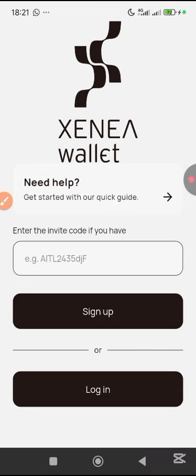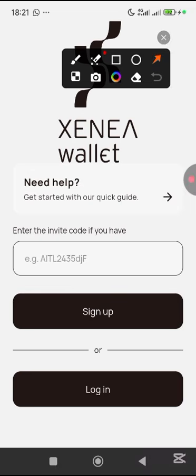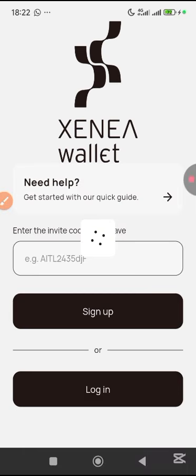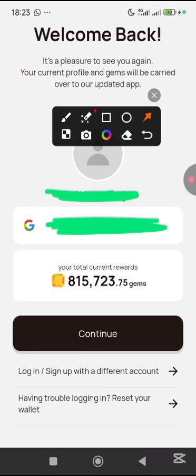For you that have not been able to log in, once you come to your app, it's going to show like this. So what you need to do is just tap on this login now. You tap on login, then tap on continue with Google or continue with Apple, depending on what you use to open your XENEA account. But since I use Google, I'm going to tap on continue with Google, then I'll choose that particular email address. Okay, so let me just quickly do that. Because I have my QR code, I am going to tap on continue.